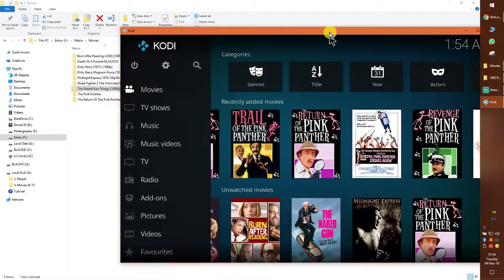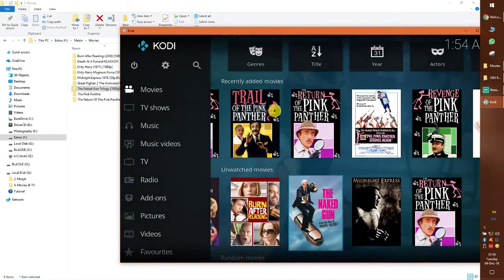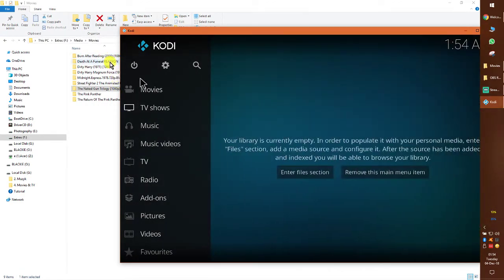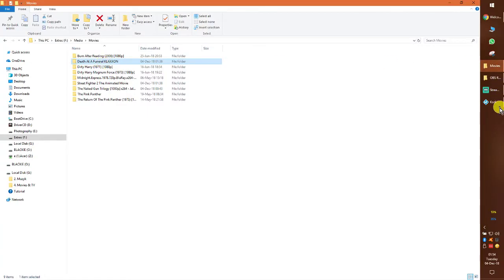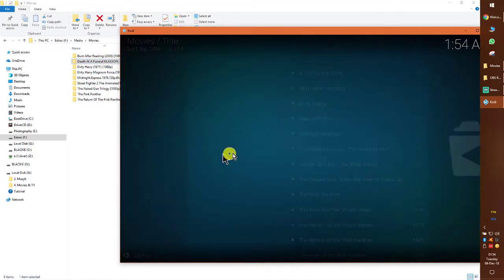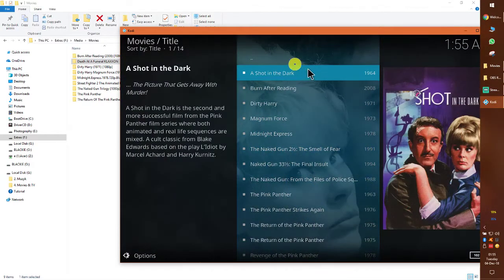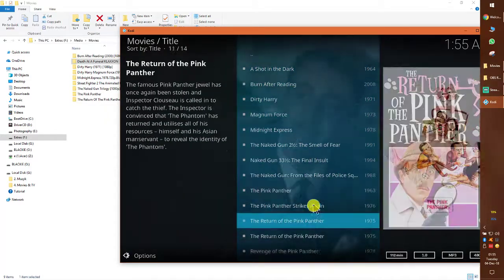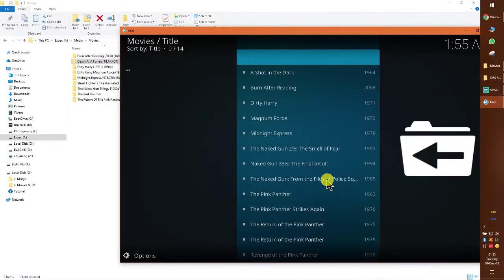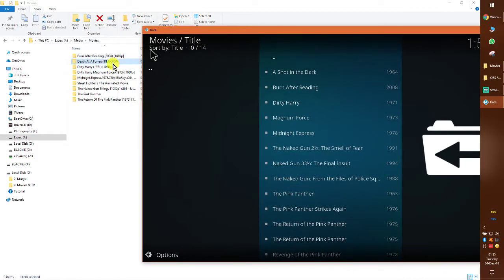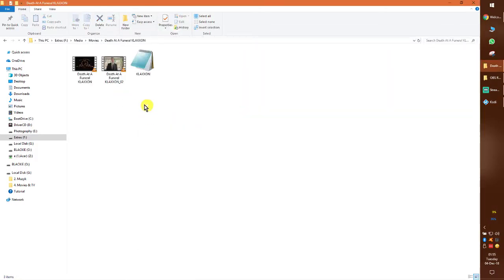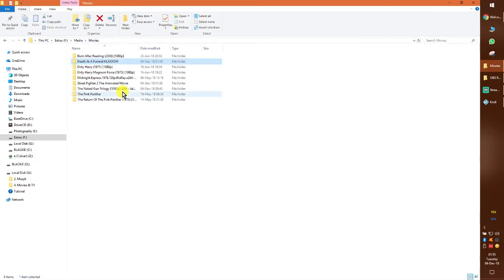So let us go and see which movies are not here. I can see Burn After Reading is there. Death at a Funeral, surprisingly, is not present. As you see, I do not have Death at a Funeral. And why is this? So let's go and see. We have Death at the Funeral with the name Klaxon. So this is something that is old.